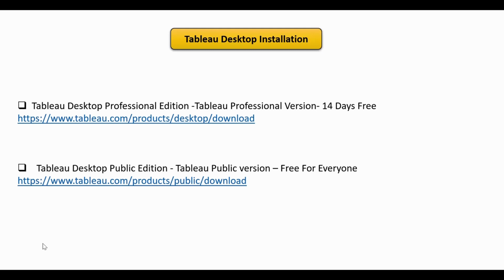Now we'll try to create some beautiful basic charts that you can remember forever. Before creating basic charts, we have to install Tableau Public, which is free for everyone. I mentioned the link: tableau.com/products/public/download. Just download Tableau Desktop Public Edition. Go to the website and download it. By the way, it is free. It is not going to cost anything.